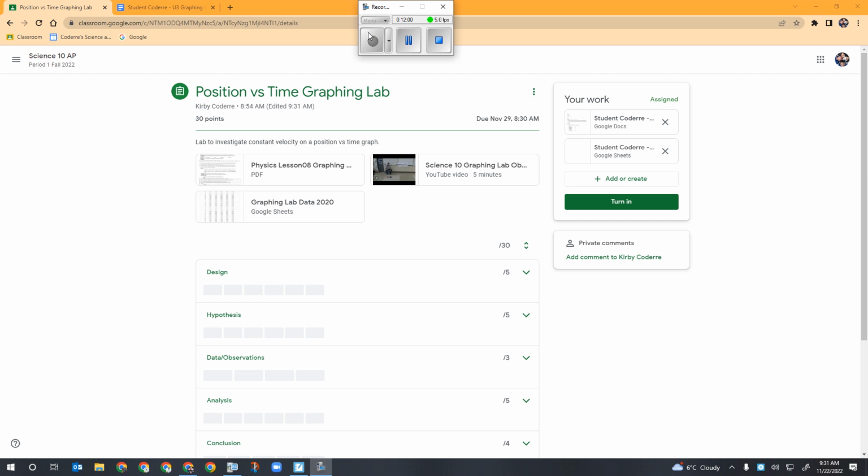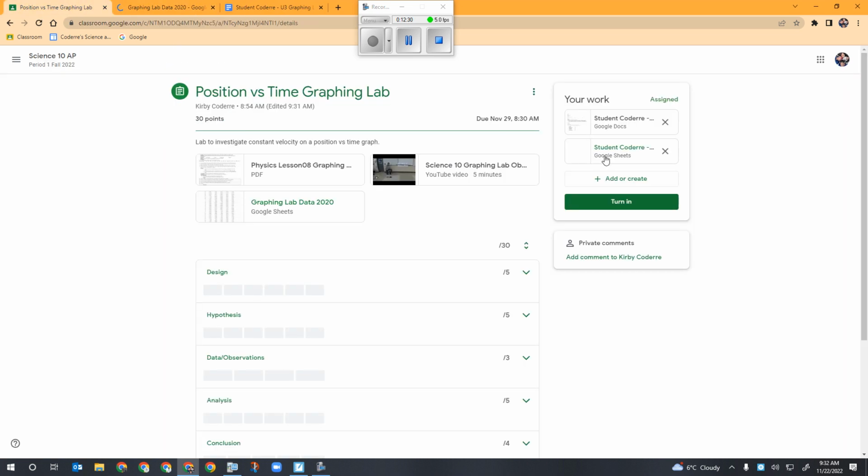Okay, if you go back into the main screen for this assignment, you'll see now that there's also a file, a Google Sheet called Graphing Lab Data 2020. It was from during the pandemic when I had to do this lab by myself and send everybody the data. So this data will work, but it does have 5 runs, not 4. You'll only have to do 4. So here's what we're going to do. We're just going to open that file up as well as our Google Sheet.